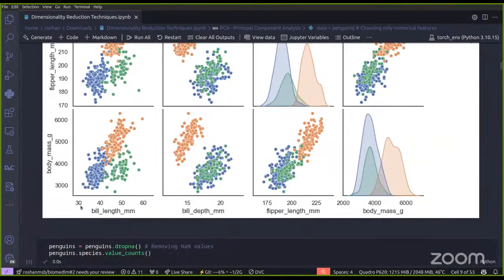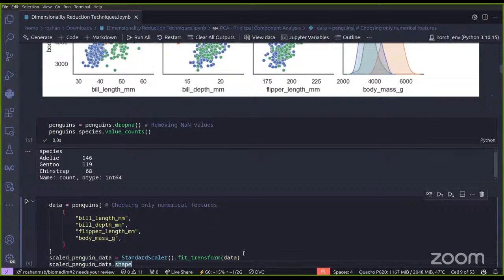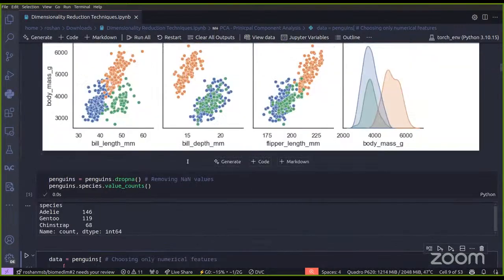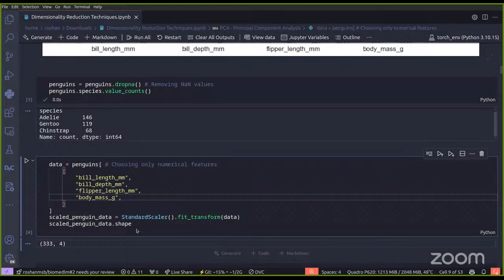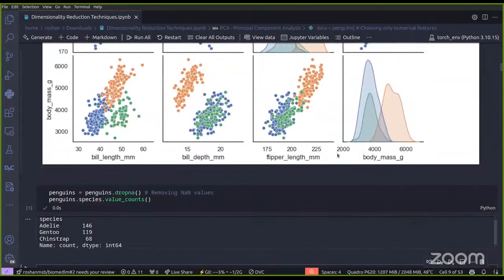You see, bill length, the range is like 30 to 60 here. Bill depth is like 15, 20. Flipper length is 175, 225. Body mass is like 2000, 6000. Typically in machine learning, larger the value, you will get higher prediction and so on. But it doesn't mean that it's large. It's large with respect to other features, but when it comes to prediction, you have to make sure that everything is in a proper range. Everything is in the same range.